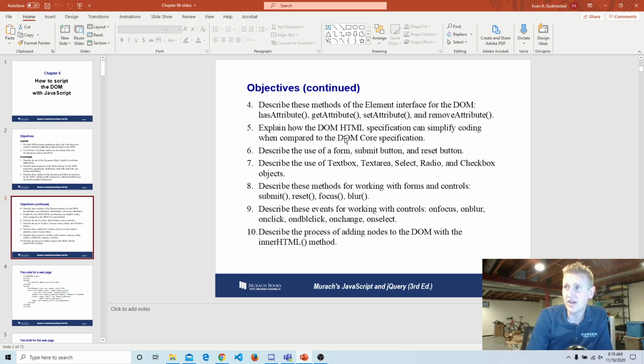And one's going to be easier than the other, but that doesn't mean that the one that's a little bit harder is not relevant, because there are pieces in the DOM Core Specification that don't transfer over to the DOM HTML specification. So they're both important for that reason. They're not completely interchangeable.